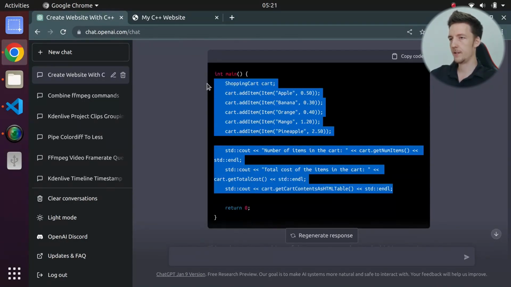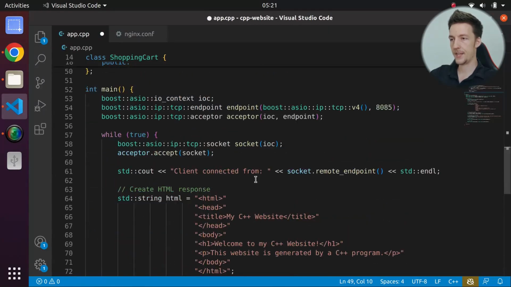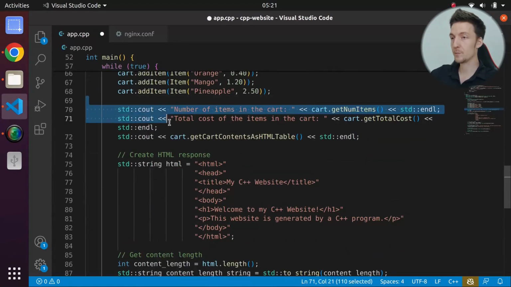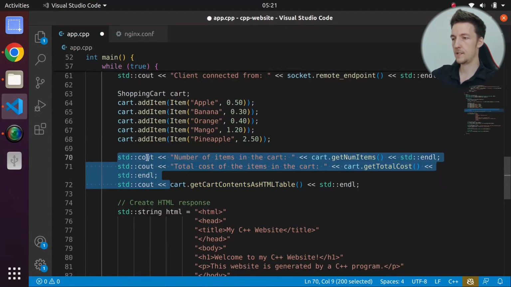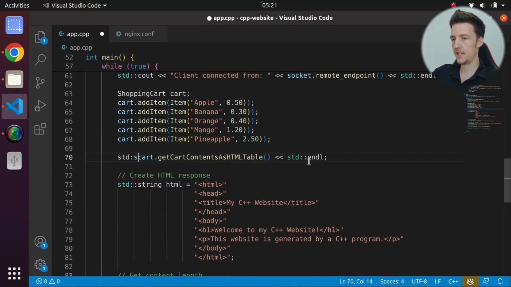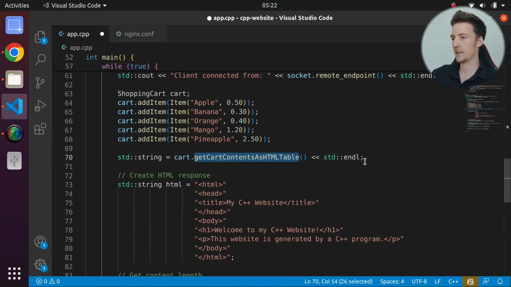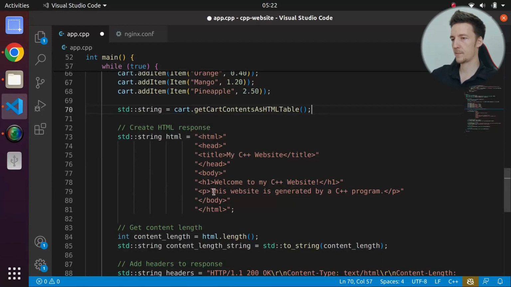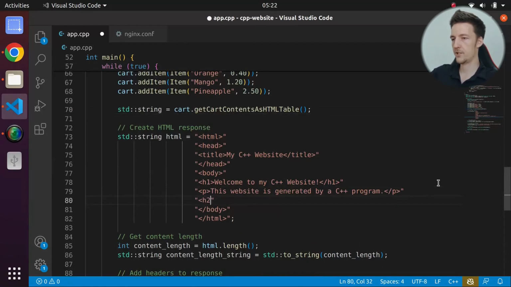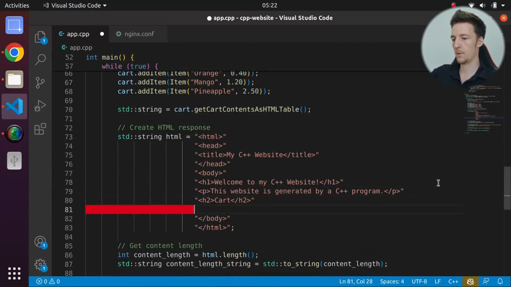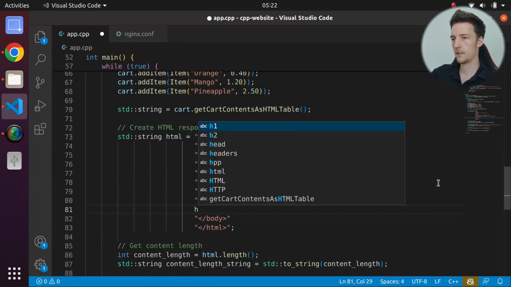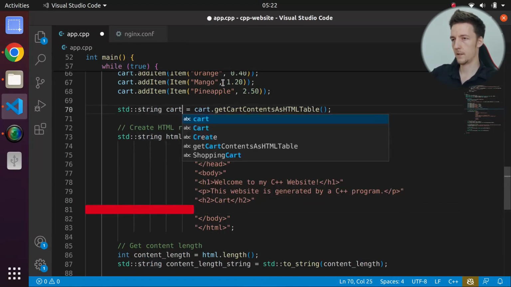Let's do this. So I will copy this and add it here in the main. And instead of outputting the content to the standard output, I will set it into a variable. I will say std::string. I really don't like that it's called std. std::string equals cart.getCartContentsAsHTMLTable. And then, welcome to my C++ website. And I will add here h2 cart, and can I just put it here like that? Sorry, I have to give it a name. Cart table.